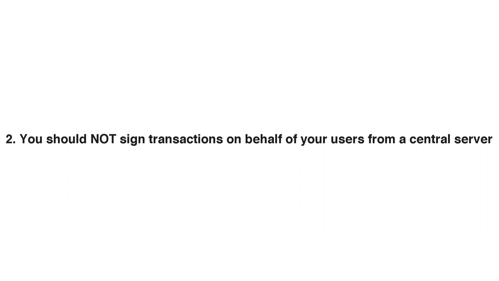There are two problems with this. First, you need to trust that the application will not maliciously sign transactions that were not approved by the user. And second, the private key controlled by the application creates a honeypot for hackers. They only need to hack one server to hack all users.